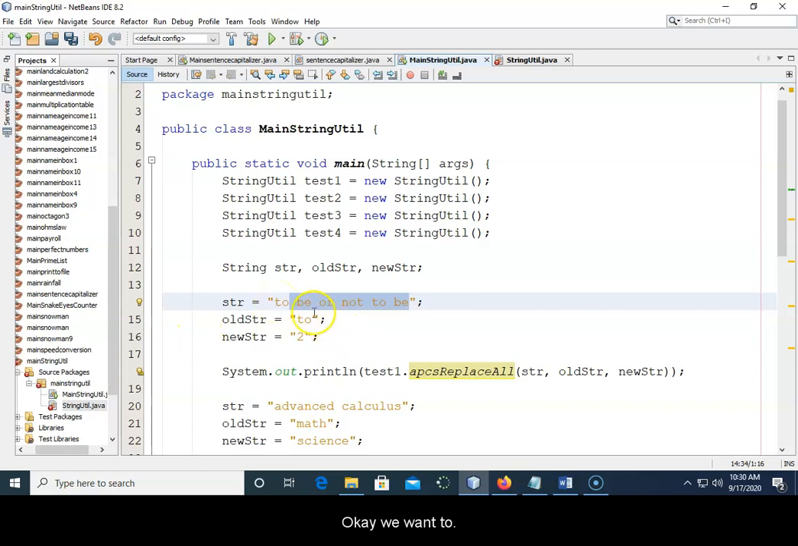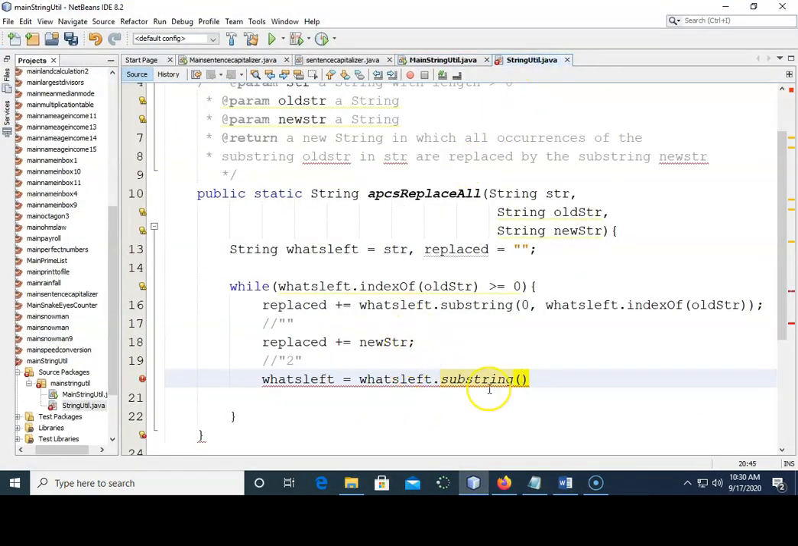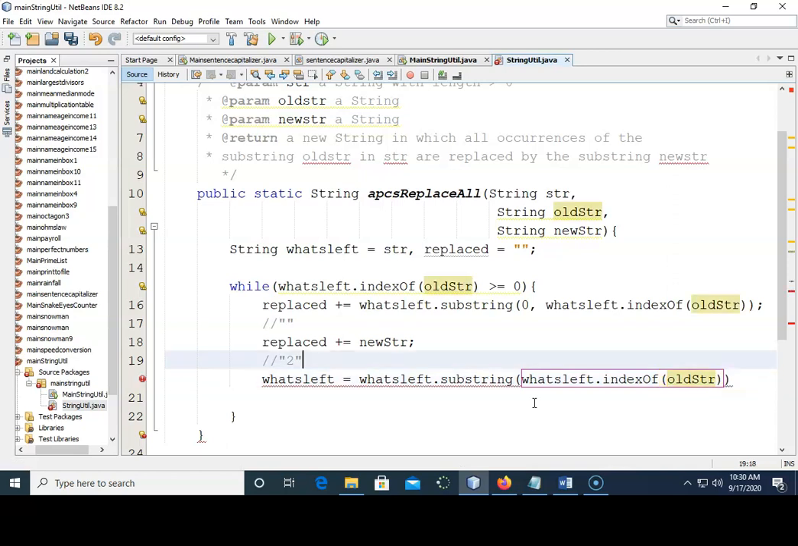Okay, let's look at this real quick. Let's just write it out, and now I'll hopefully make a little bit more sense. So what's left dot index of with the old string. That's going to give us basically 0 here.